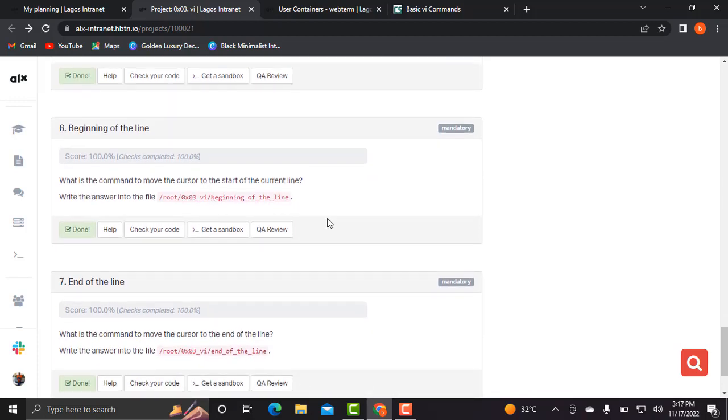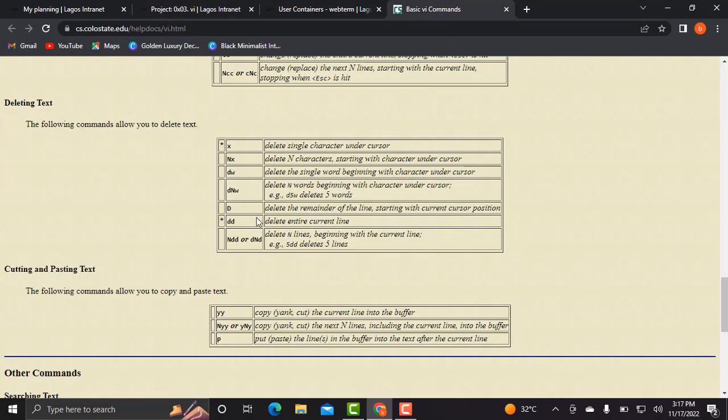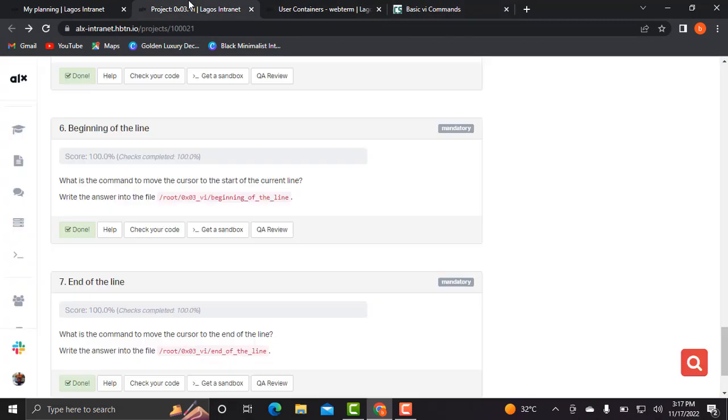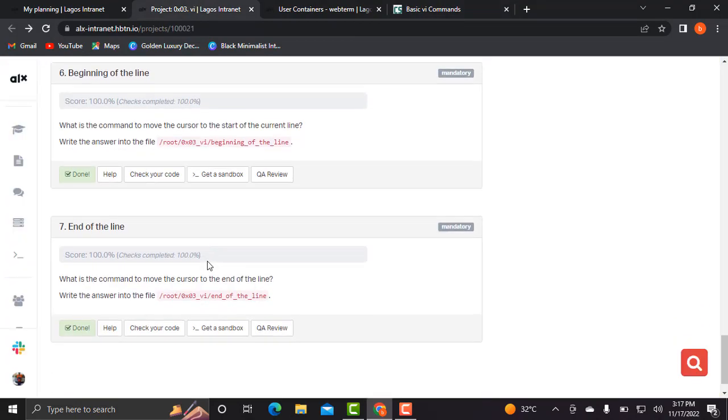So this is asking what is the command to move the cursor to the start of the current line. I'm not going to tell you, it is in this material here. Just go through the material, you are going to find it. Then you just create a file called beginning of the line and paste it there.